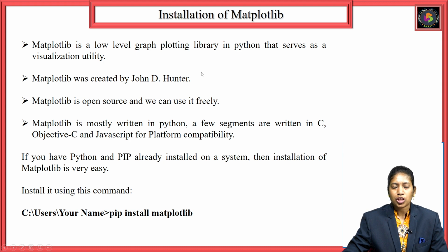It was created by John D. Hunter. It is open source and we can use it freely. When Python is installed on our PC and pip is installed, it is very easy for us to use Matplotlib. Matplotlib is mostly written in the Python programming language. A few parts were written in C and JavaScript for platform compatibility.